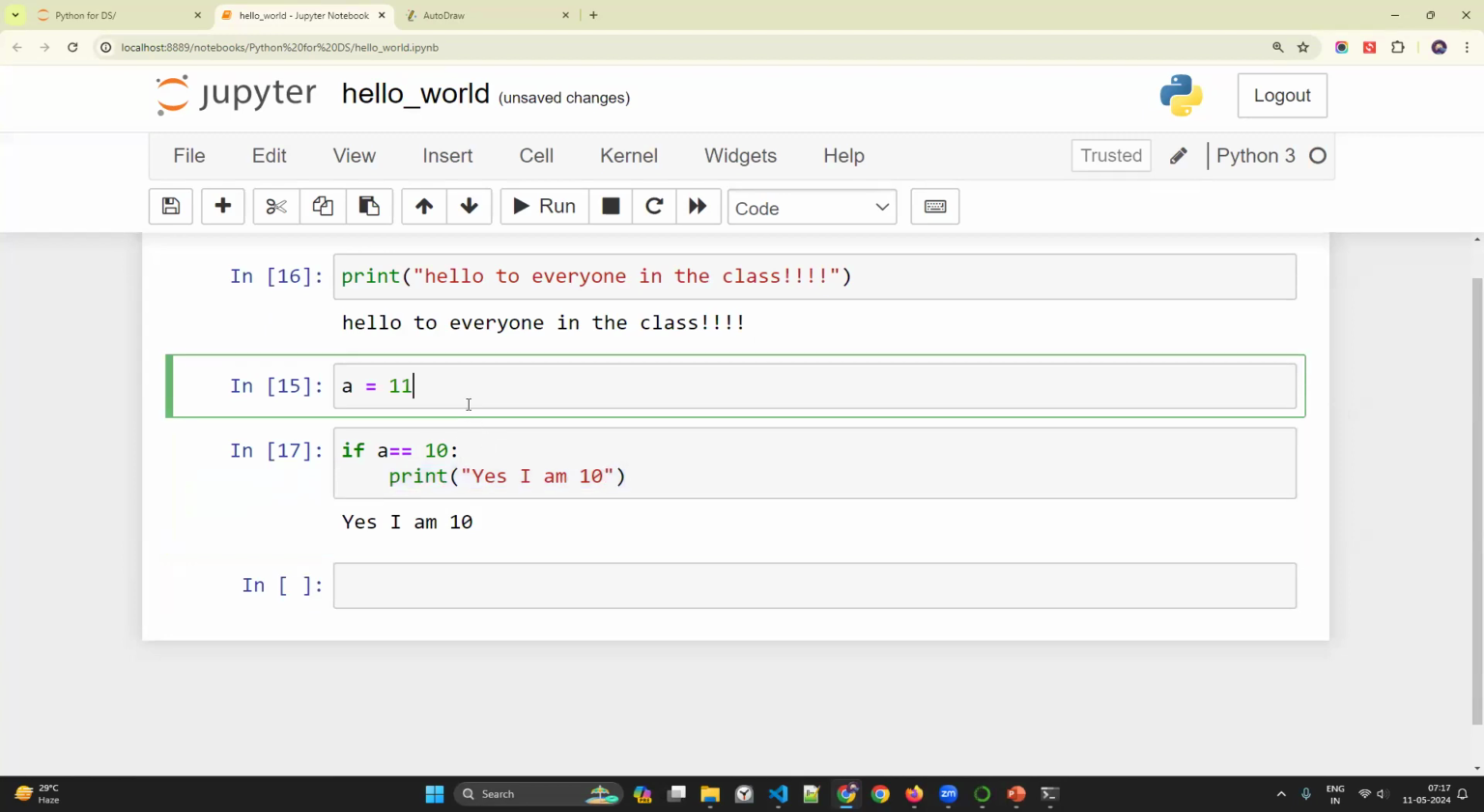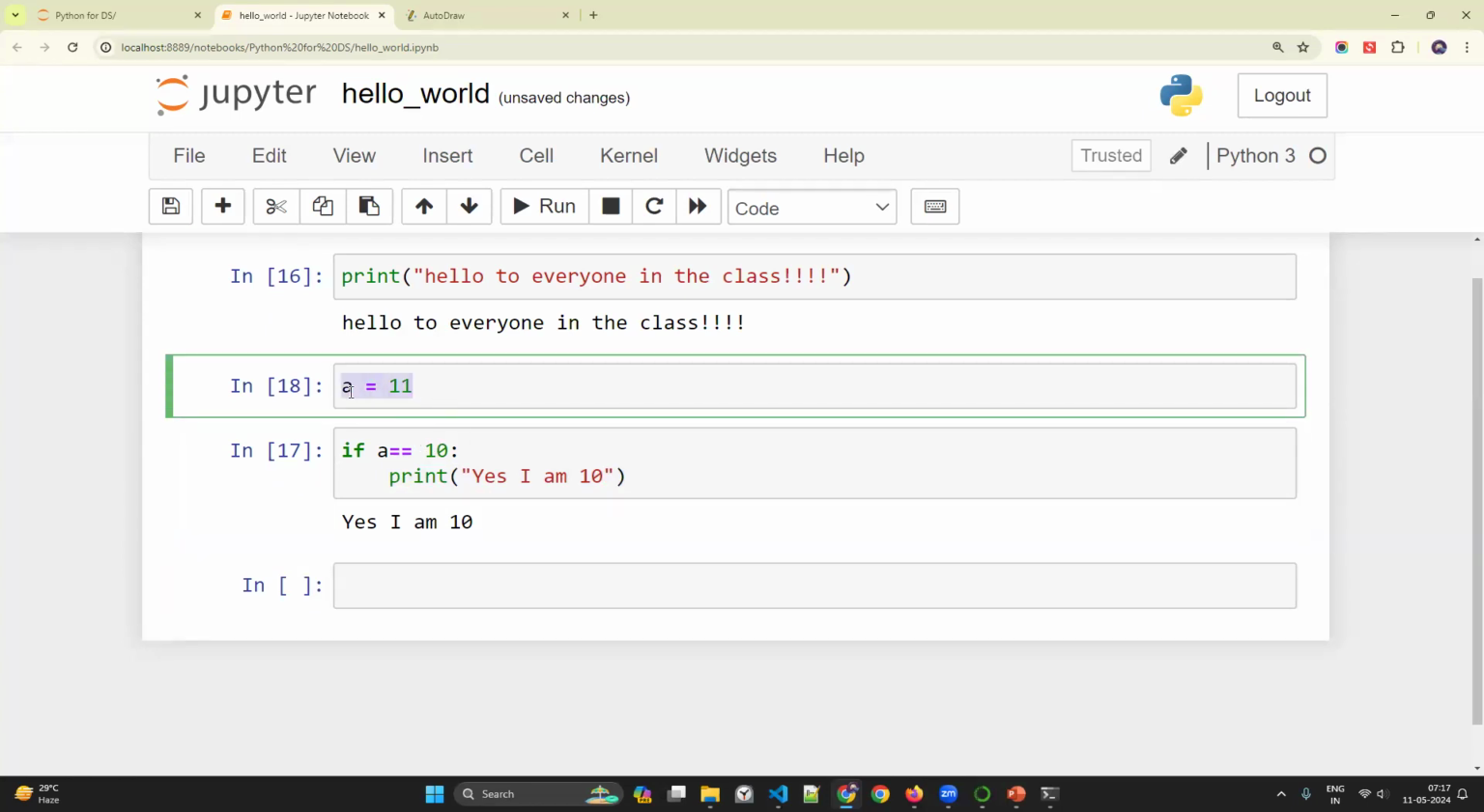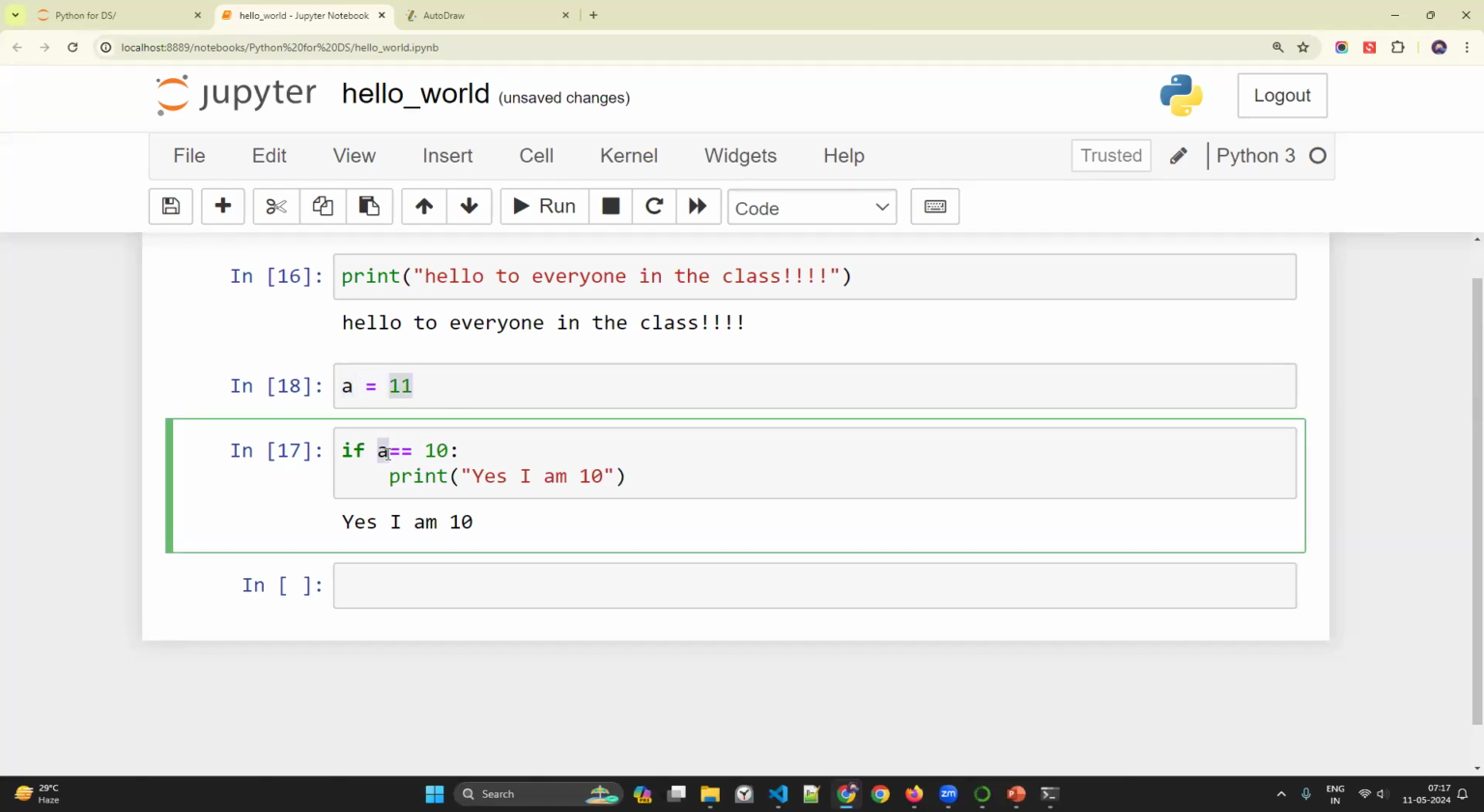If I define a different variable, what will happen? Anybody can answer. I have a different variable in place, like a is referring to 11, where right now a is 11, and it is comparing 11 to 10. Is it a true statement or a false statement? Is 11 equal to 10 or not? No, right? It is simple. It will not go inside this block. It will not go inside the if block.